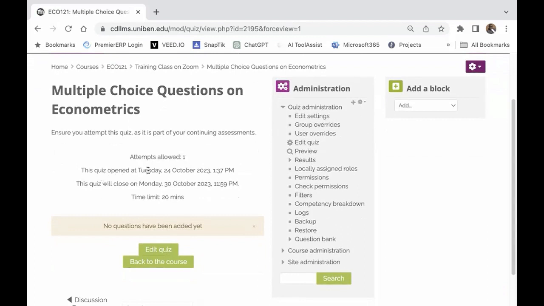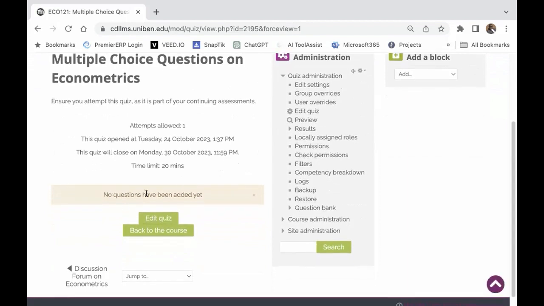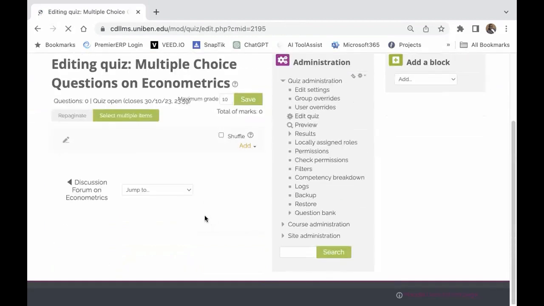The quiz opened at this date, and the quiz closes at this date. So they will see all this. And they will also see that the time limit is 20 minutes. And here, no question has been added. Just like I said, it's in two stages. First stage is setting parameter. Second stage is to now put in the questions. So how do you put the quiz? Click on edit quiz. When you click on edit quiz, of course, you're going to see this interface.